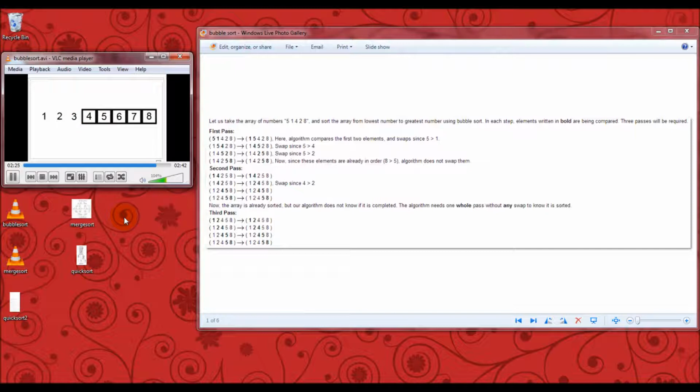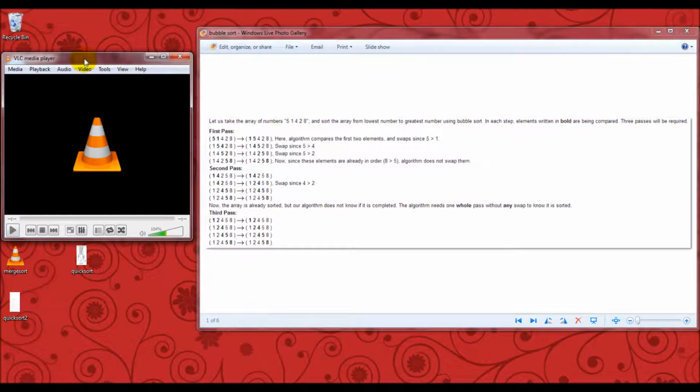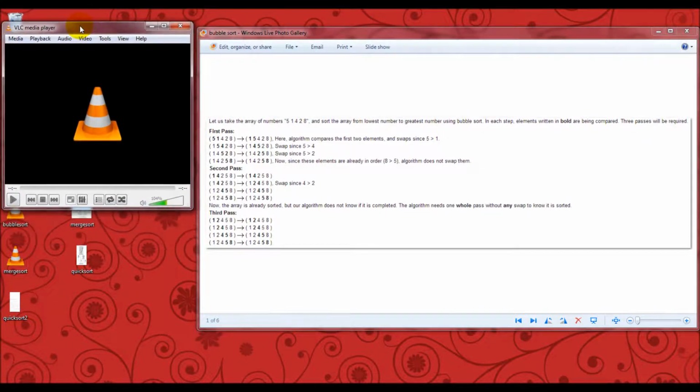Okay, now we're finally to the last pass here. It'll notice it doesn't need to swap anything. It doesn't swap anything, so therefore it is now complete as it's testing it all the way through. And there we go. And that was bubble sort. Hopefully that was helpful for you to watch and go through the steps of bubble sort.